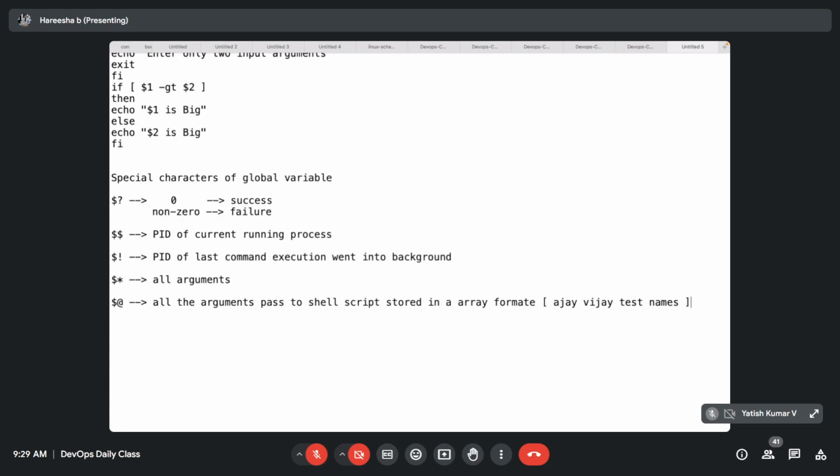So these are all arrays, right? Numbers are stored in an array like 12, 13, 14, 15, 16. This is an array, right? Understood? Exactly. Next, $@: all the arguments passed to a shell script are stored in an array format. If the values are stored in an array format, only then can you use $@. Then only it will work.